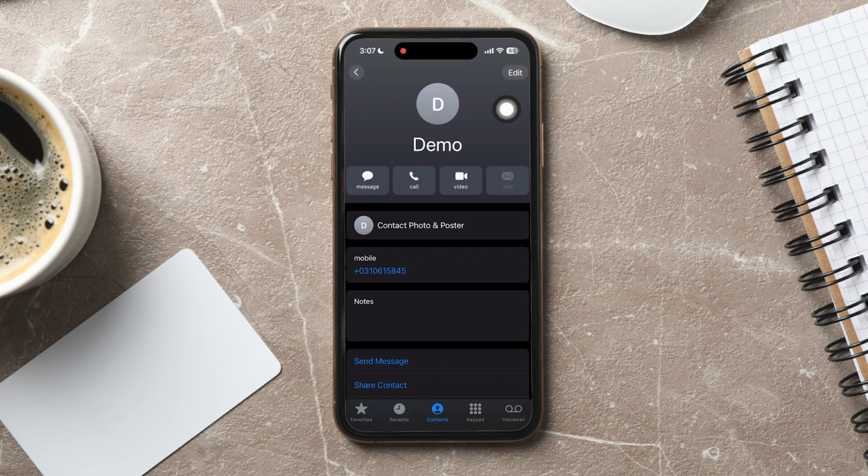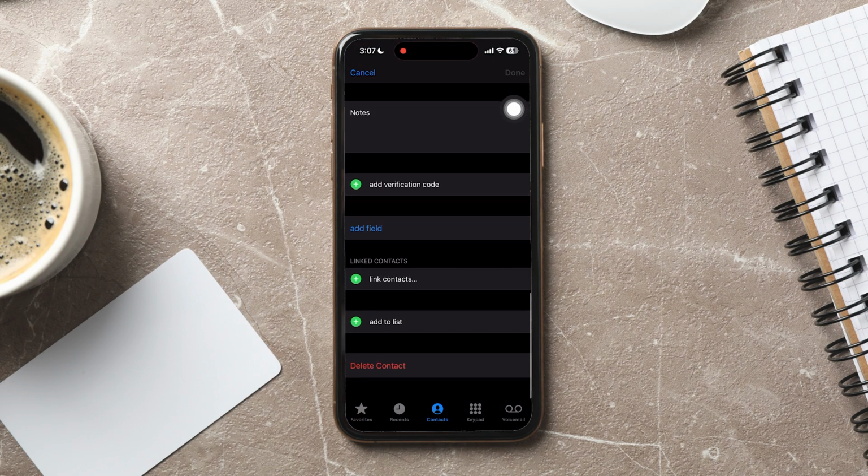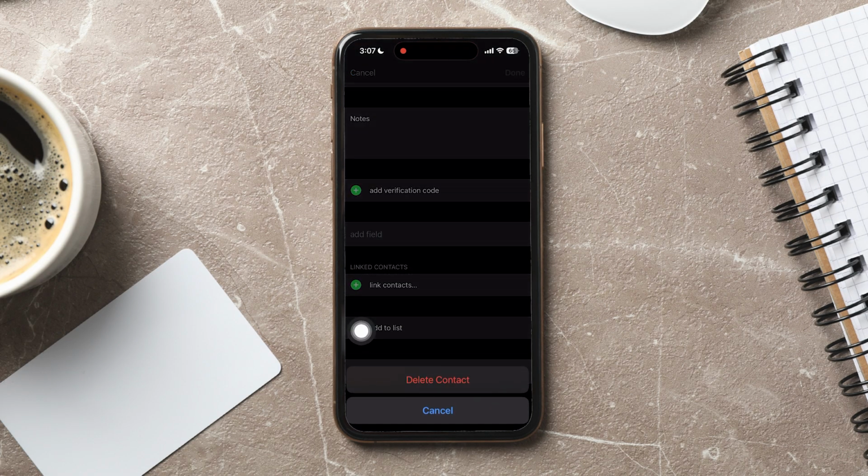Here, go to the top right corner and tap on Edit. Scroll down to the end and tap on Delete Contact. Tap on Delete Contact again to confirm.